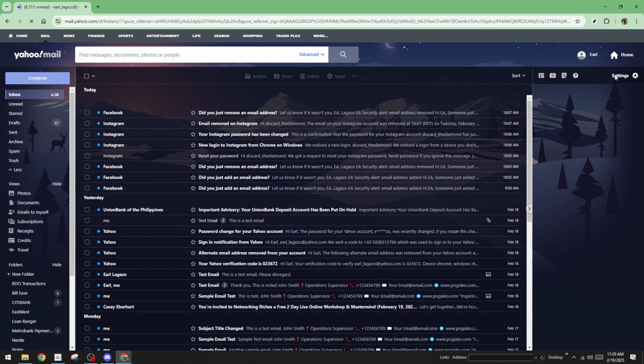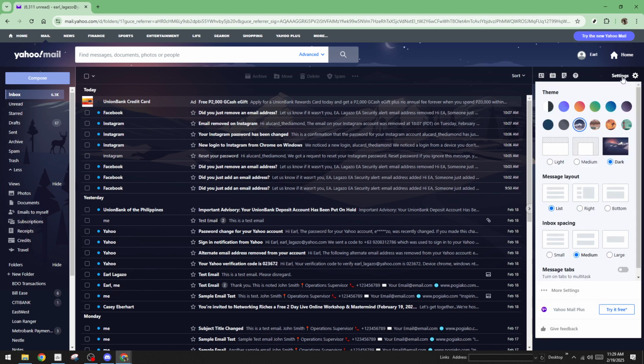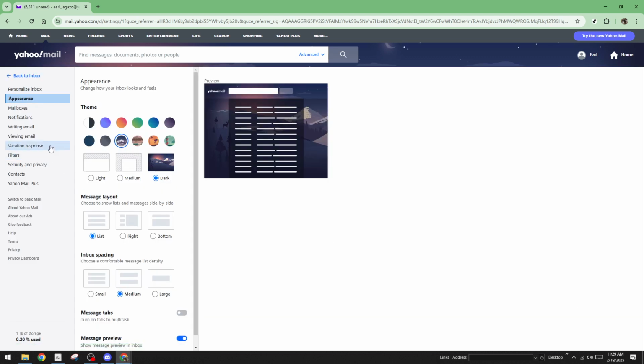Now that you're logged in, focus your attention on the top right corner of the screen. You'll see a gear icon. This represents settings. Click on it and then select More Settings from the drop-down menu. This action will take you to a different panel where we can make more specific adjustments.